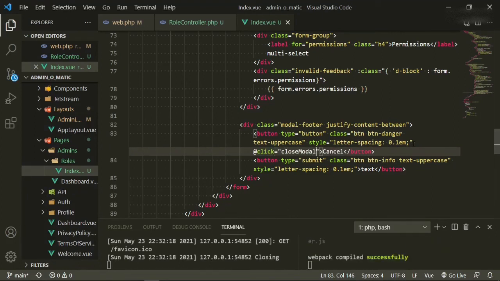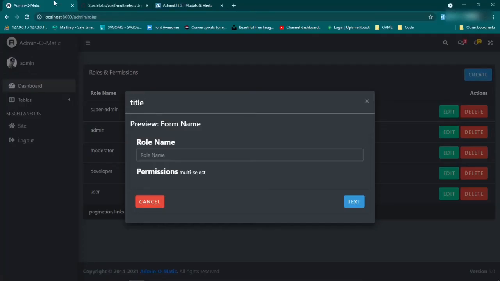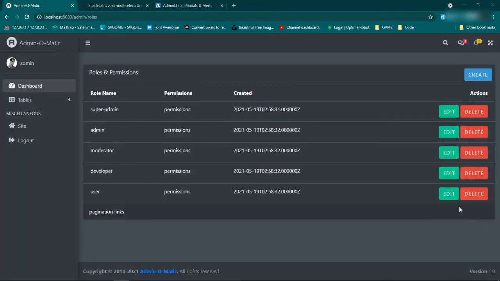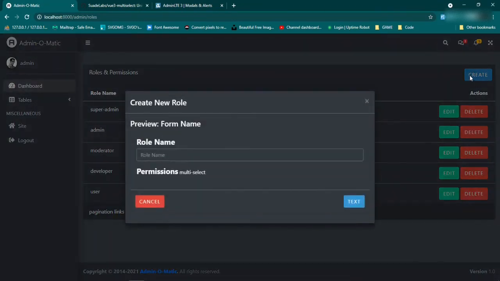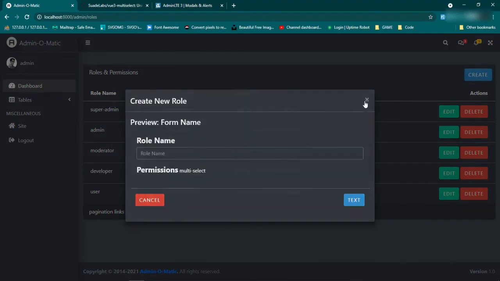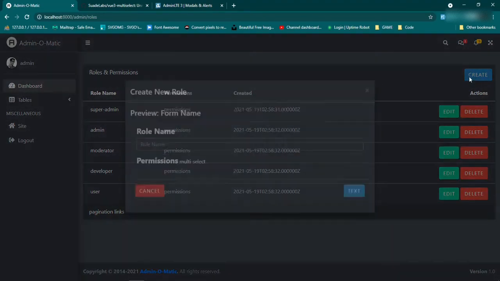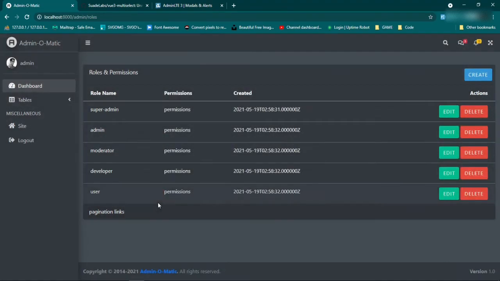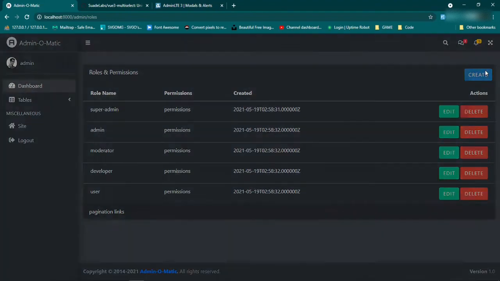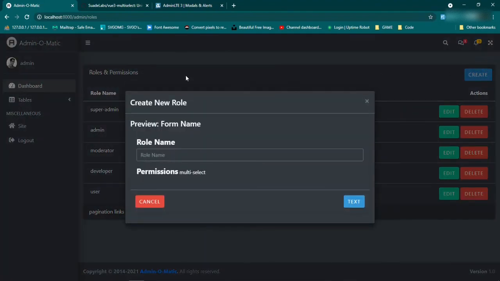So now let's try these out and make sure that the open and close work correctly. So we'll go back, refresh. Okay, and if we click create, our modal opens just fine. Create a role, we can close that and make sure the button also works. Fantastic.